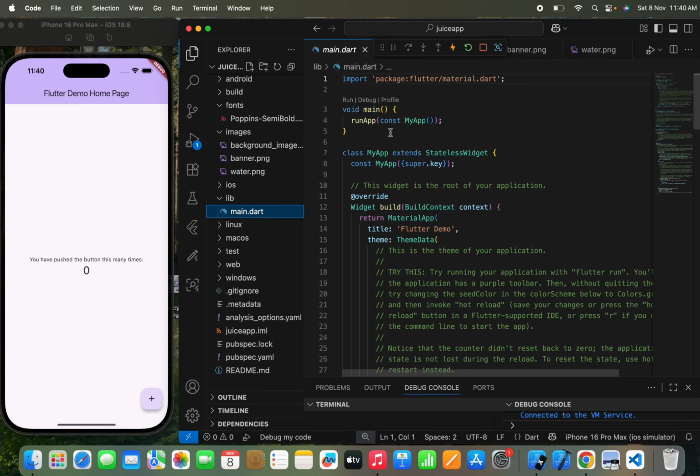Right now in this Juice app, we are going to use Firebase as a backend. You have already seen that. So as you know, we are not going to use any paid version of Firebase. The Firebase that we are going to use will be completely free, and you can use that as a backend in this app as well.